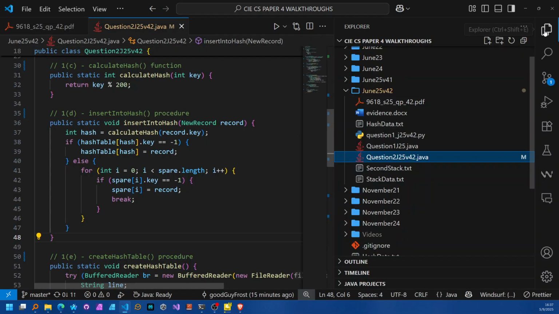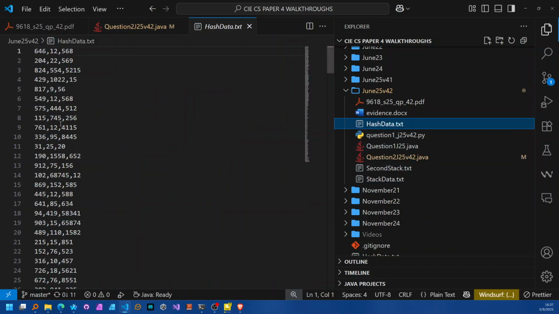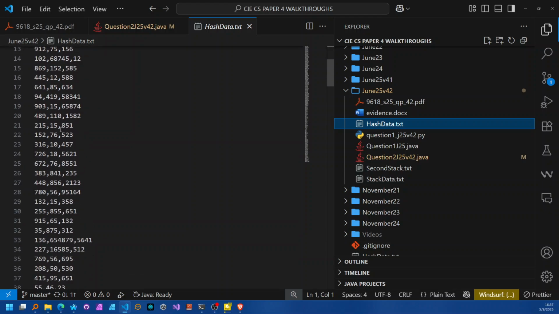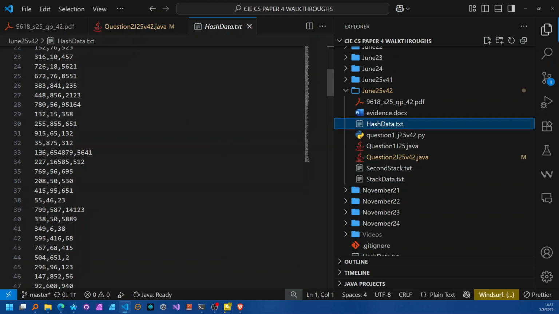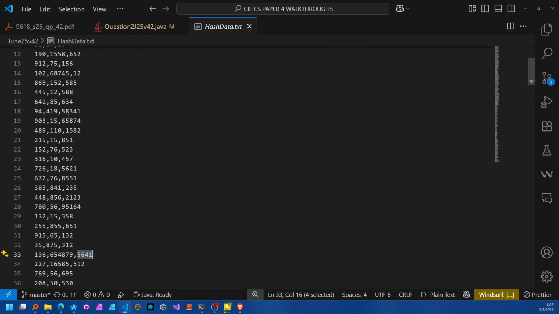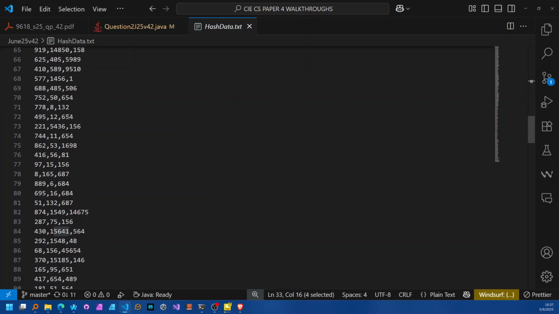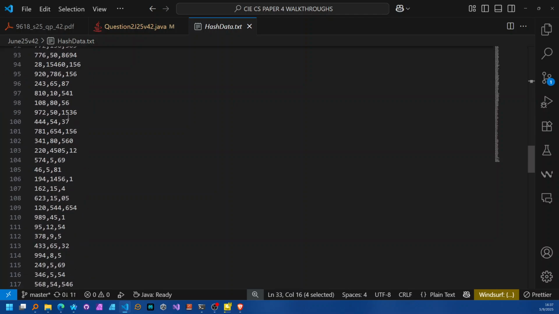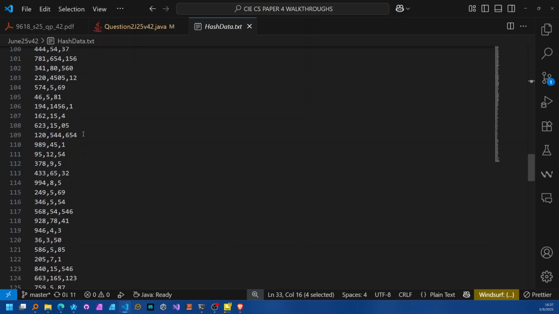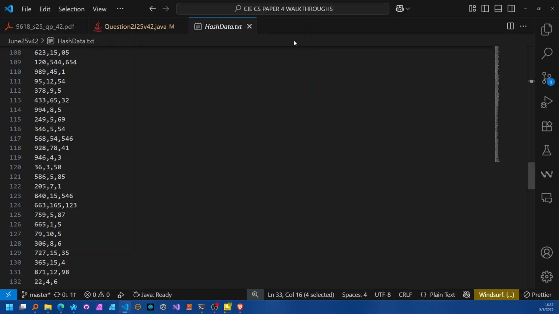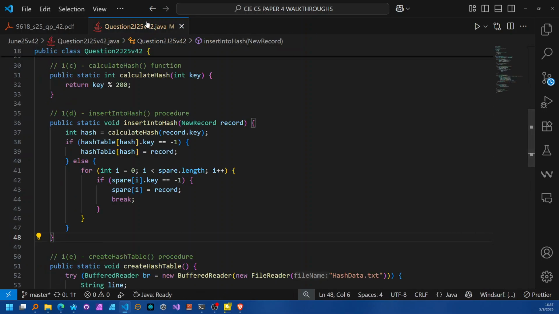But before we do that, let's just take a look at the hash data. You see that this is the hash data as they specified in the requirements or in the description. The first element, like if you are looking at line 33 here, this one will be the key, this one will be the item 1, and this one will be the item 2. So we are supposed to read each of these, each row or each line from this text file and use it to calculate our hash, as it were.